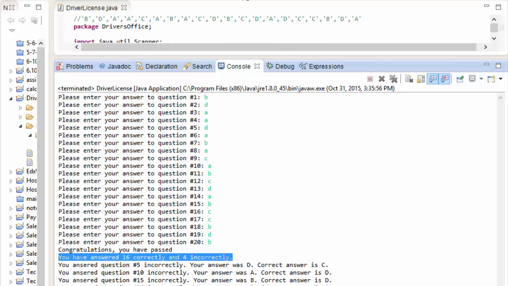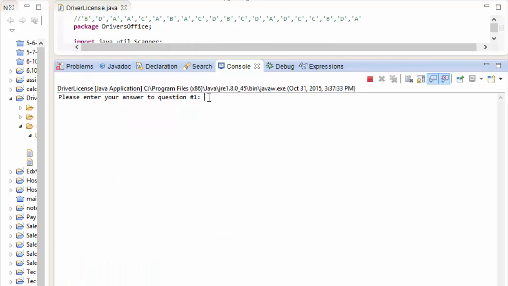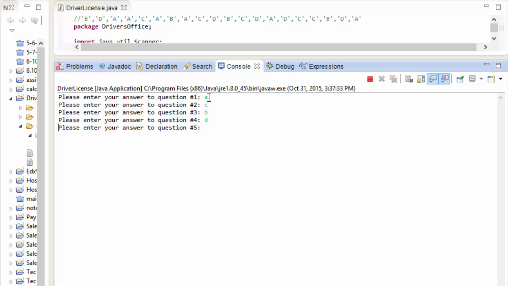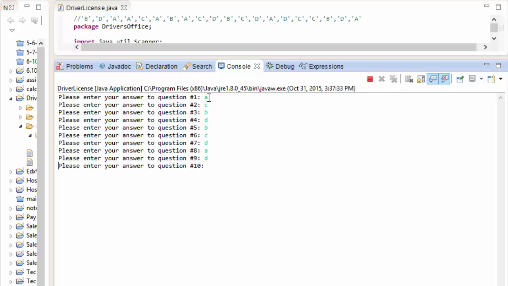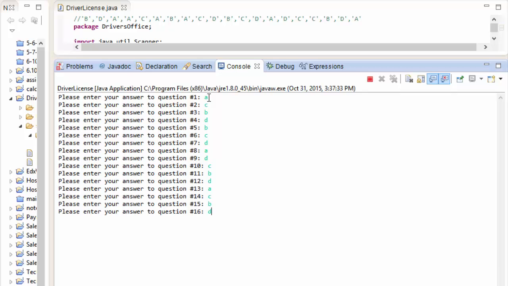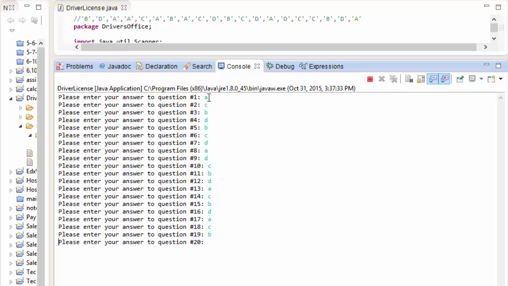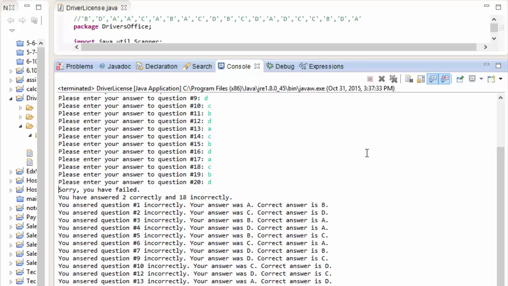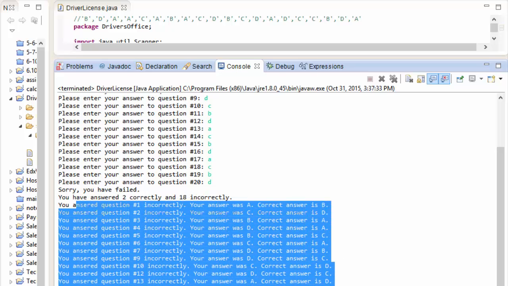Now if I run it again, let me just do some random. So I will not pass. A, C, B, D, B, C, D, A. It's like a song. Alphabet song. A very short one though. And here it is, the output. You cannot see the whole thing, but basically it will say, alright, I got 2 questions correctly, 18 incorrectly, I have failed. So here's what I did wrong.